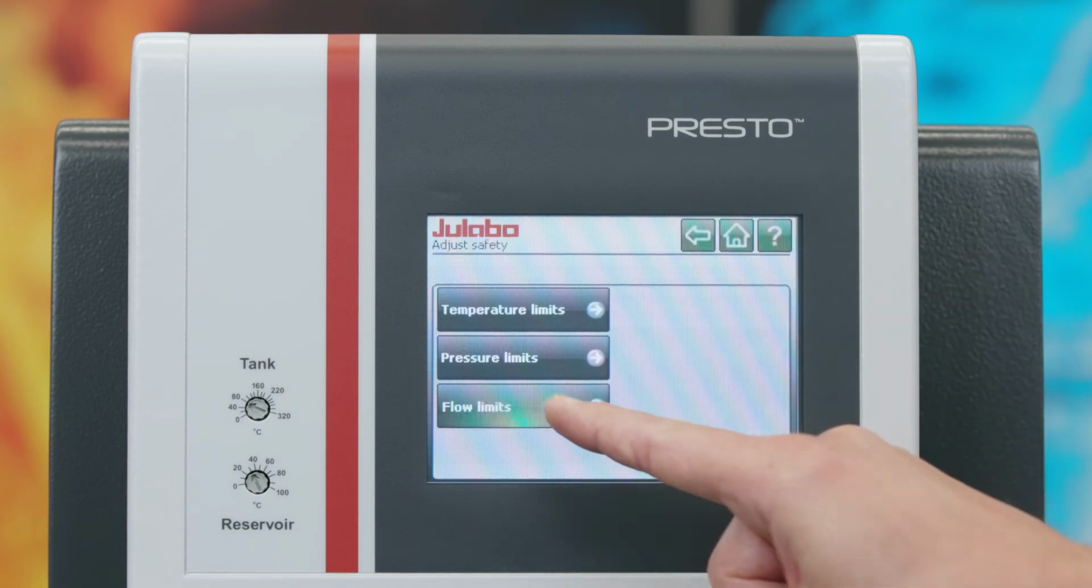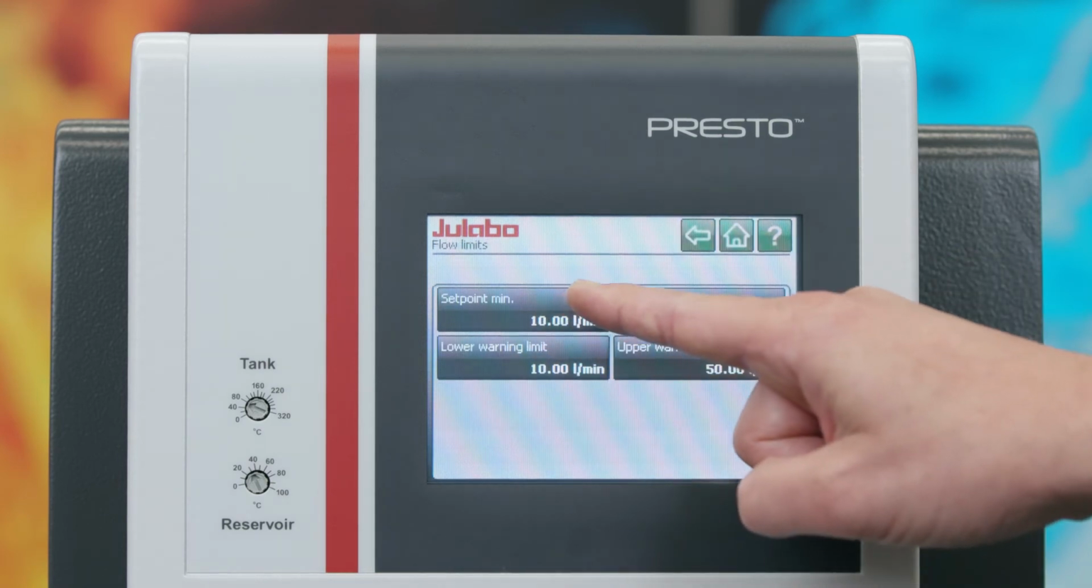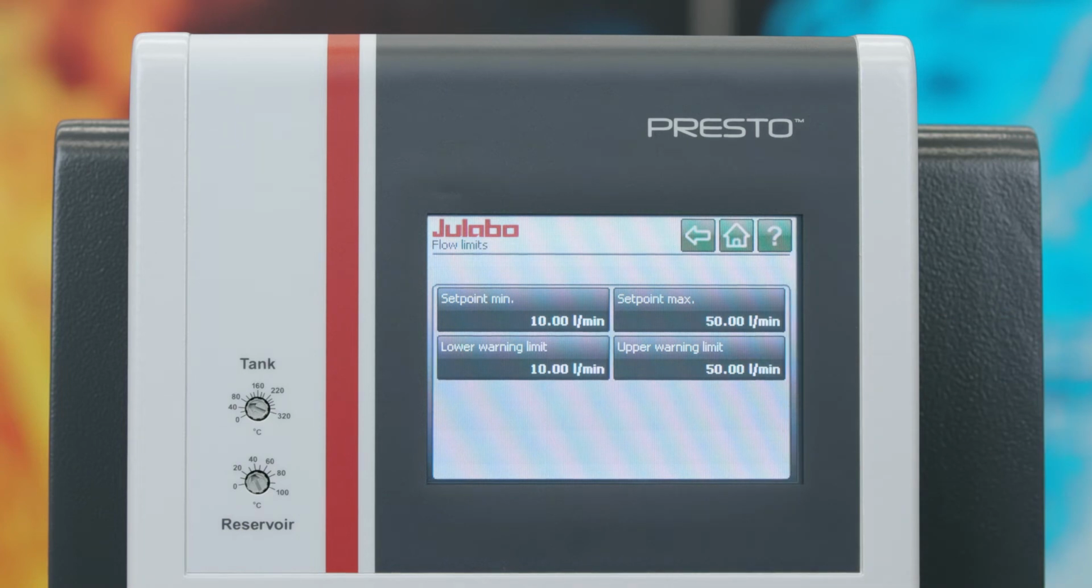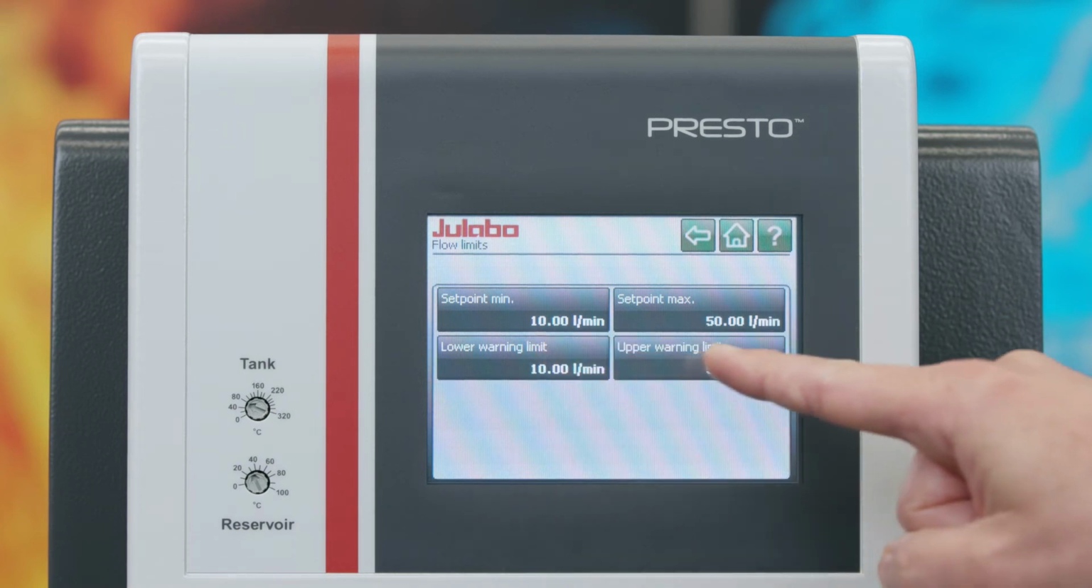The flow rate set point will be limited by the minimum and maximum set point in liters per minute, and you can define a warning value for an upper and lower limit.